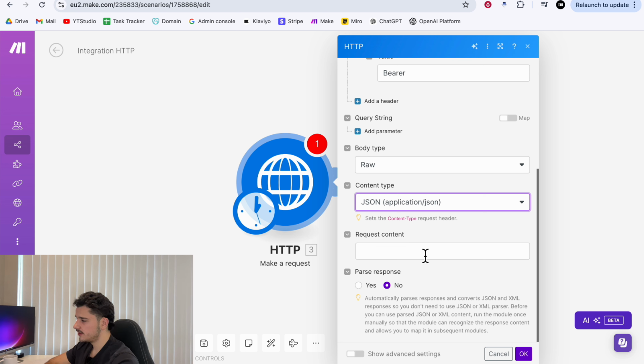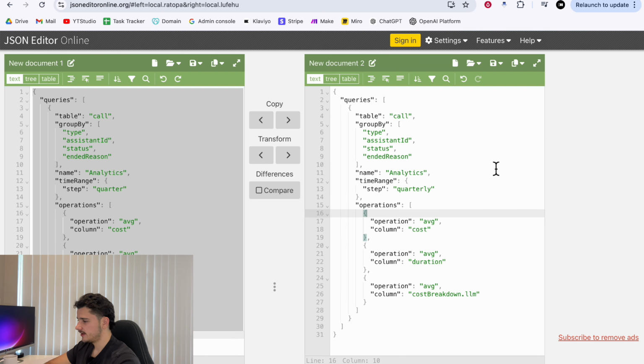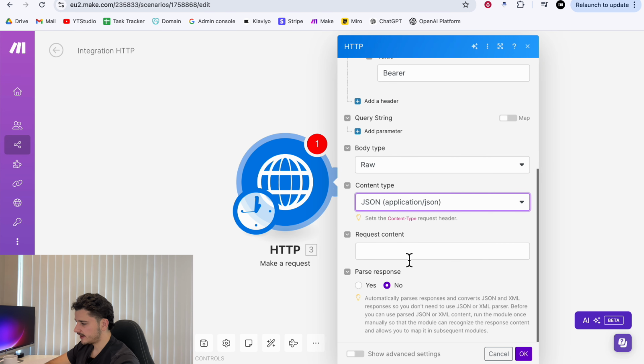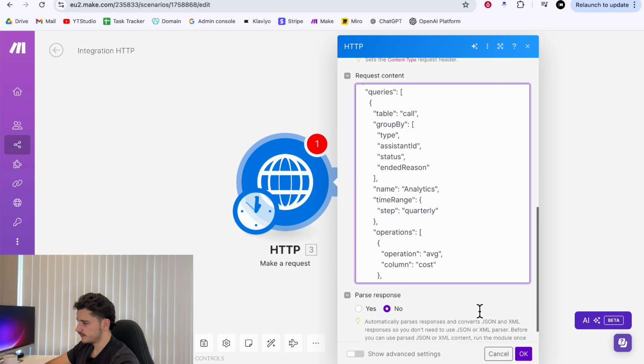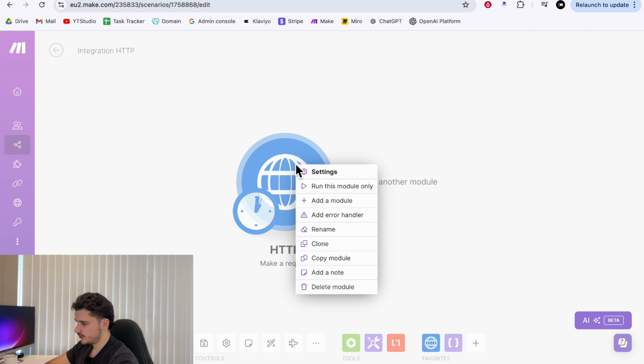And remember the query construct we had before, we can just go ahead and copy that in here. Now I'm going to use the original one using average for all, and we'll just do the time ranges quarterly. So we can copy this and paste it in here. That's all we have to do. Hit no for pass response and we can go from there. Hit OK and we can run this.